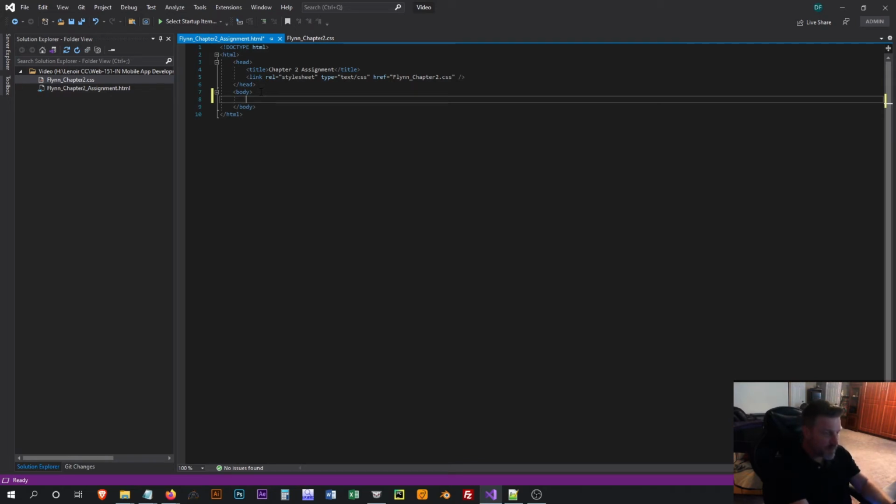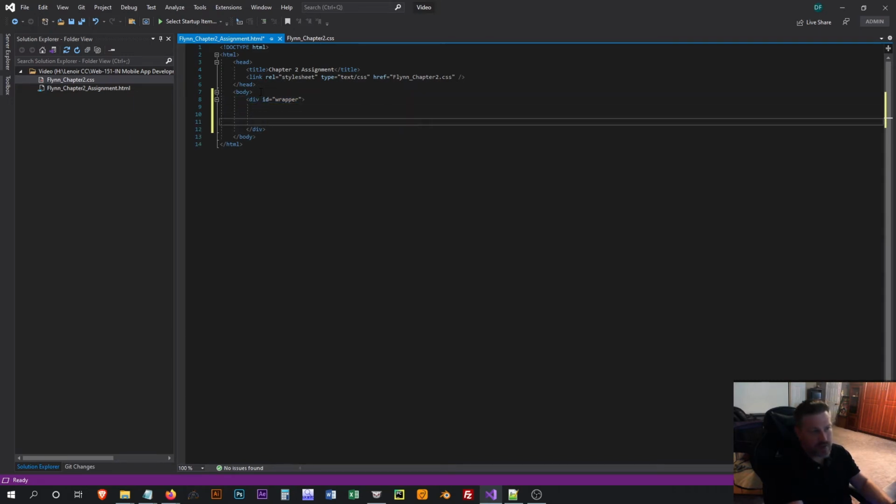So the first thing I like to do is make a div, give it an ID of wrapper, not like 50 Cent, but you know. And then all of my content goes in here. I can then split up top, bottom, middle, left, right, however I want to do it, but I use this wrapper. And that gives me the ability to keep everything centered on a page.